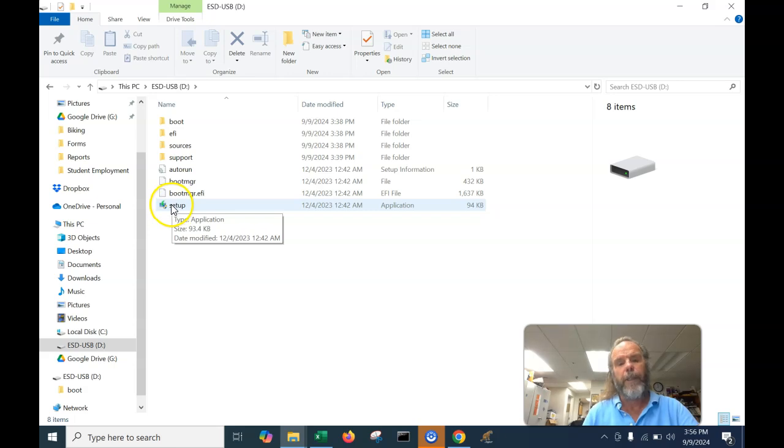But normally what we do is a slightly different process, and I'll cover that in a different video. So again, this is for creating an installation USB for Windows 11.